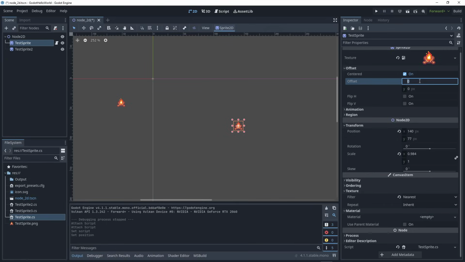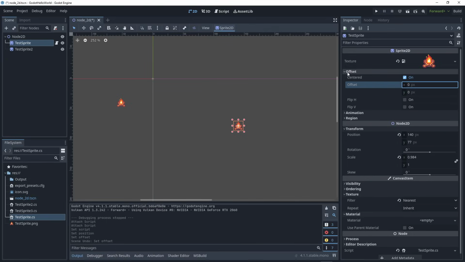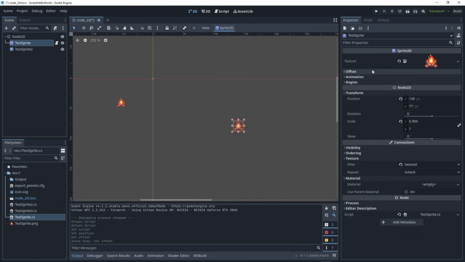Let's see what offset does. So offset is yet again another, is just specific to the sprite 2D. I'm going to change the transform instead, as I imagine if I were to add colliders at some point, I would want to change the whole node's position.